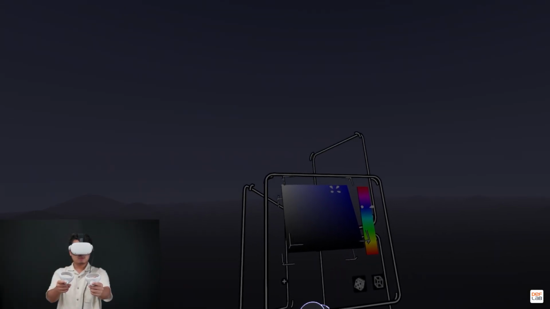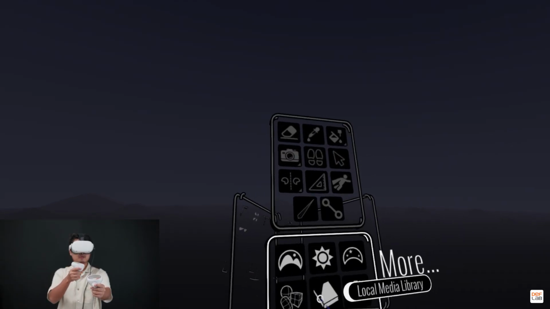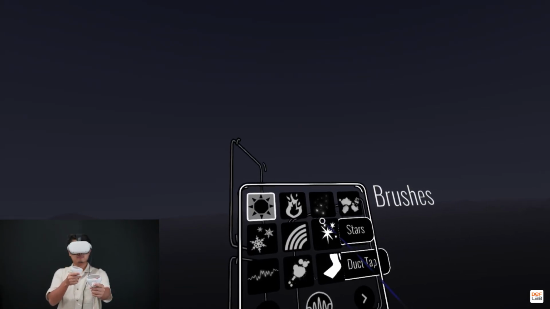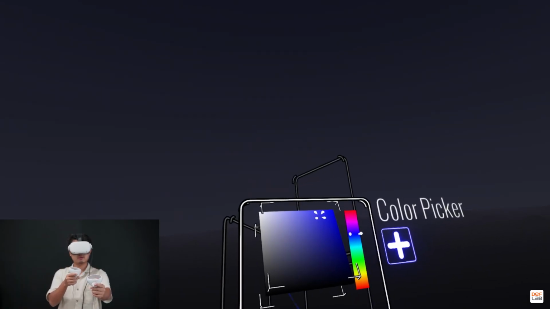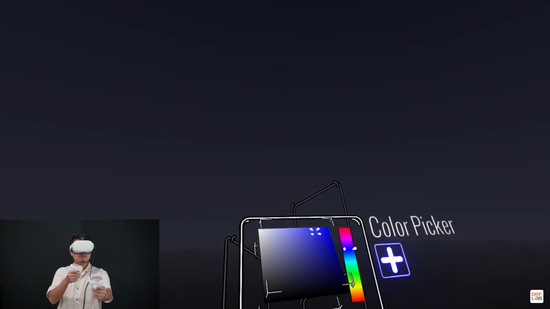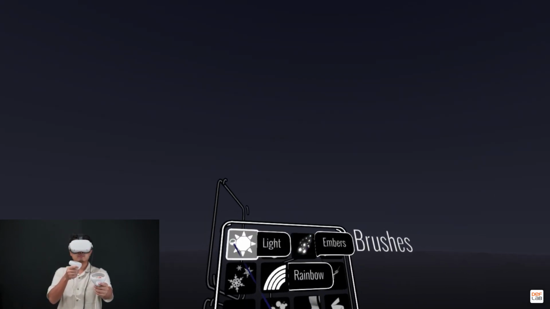We are going to learn about the panels on your left hand controller, which you can see. This is the tools panel, this is your brush, and this is your colors panel. For now, I'm just going to explain the color picker and your brush panel.